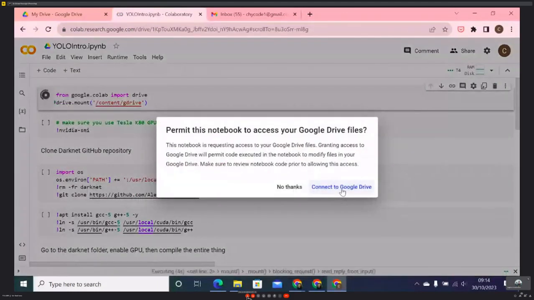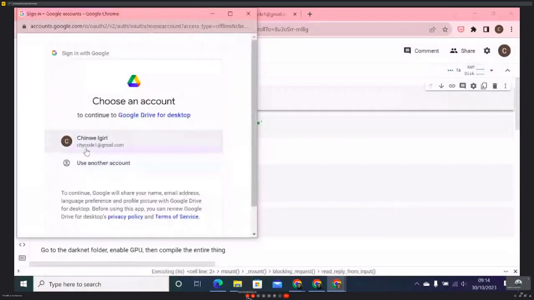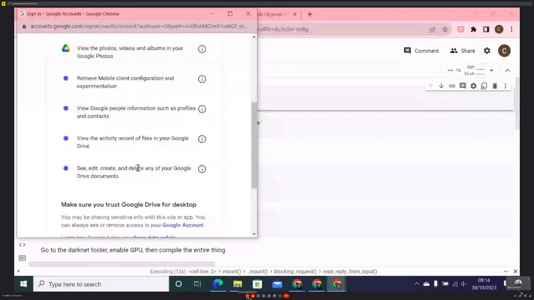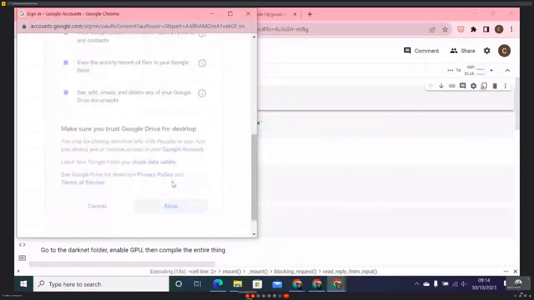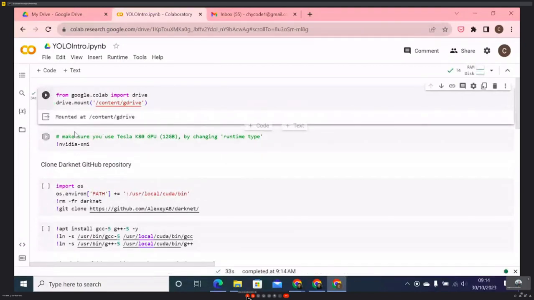So it's asking me to connect to Google Drive. And this is the one I'm using. And I'll ask it to allow. So now I want to mount the Google Drive to my Colab. While it is running, yeah, it has mounted successfully.